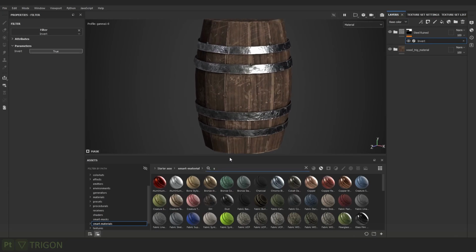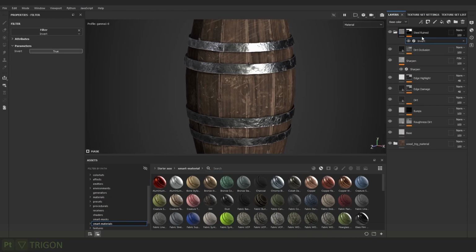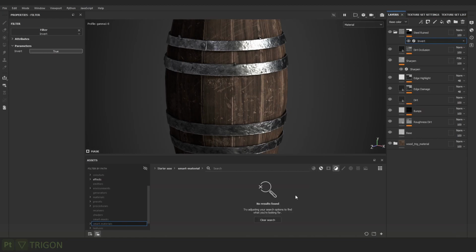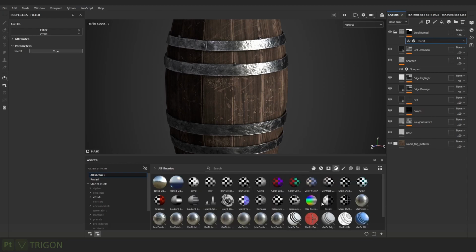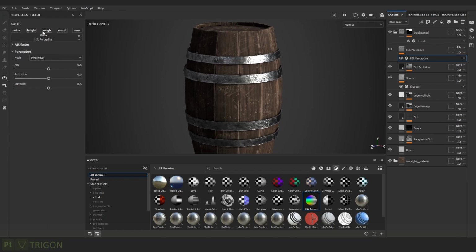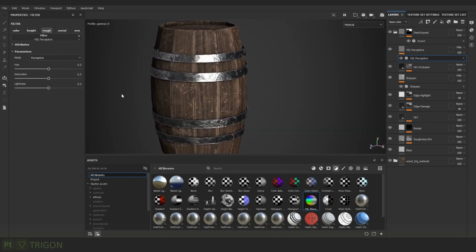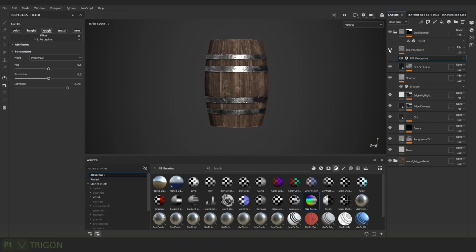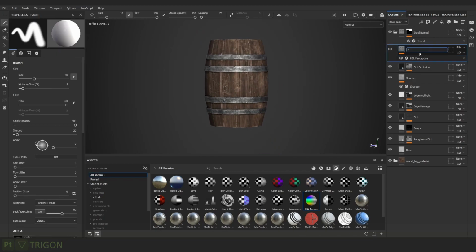Let's also add some rust to this. Actually, let's make it a little bit less shiny first. On top of smart materials, the easiest way to edit them is just to go to filters again, the HSL all the way at the top. Let's say it's too shiny, roughness, and we can change it all really fast and easy. And I think that looks a lot better right now. So let's call that one roughness minus.